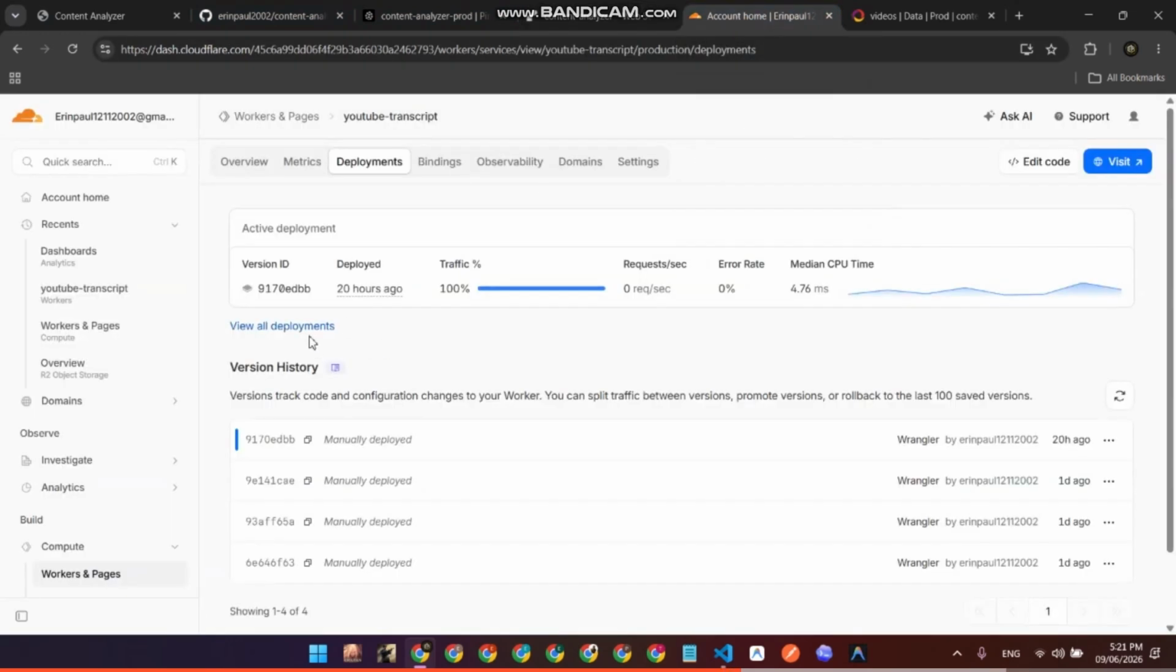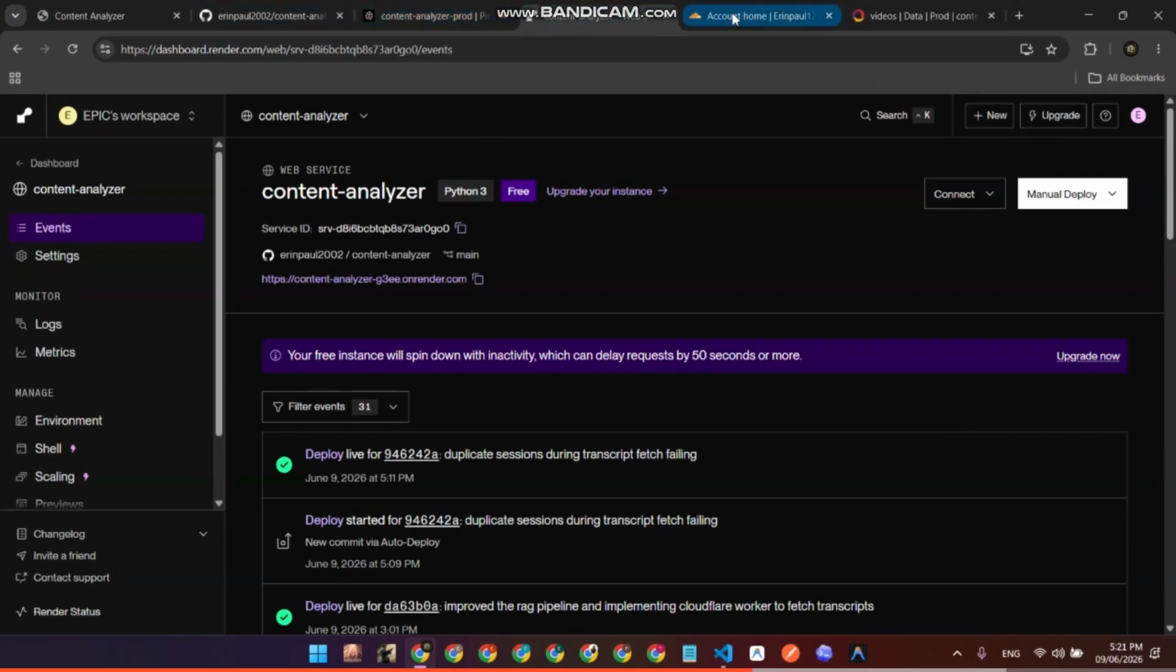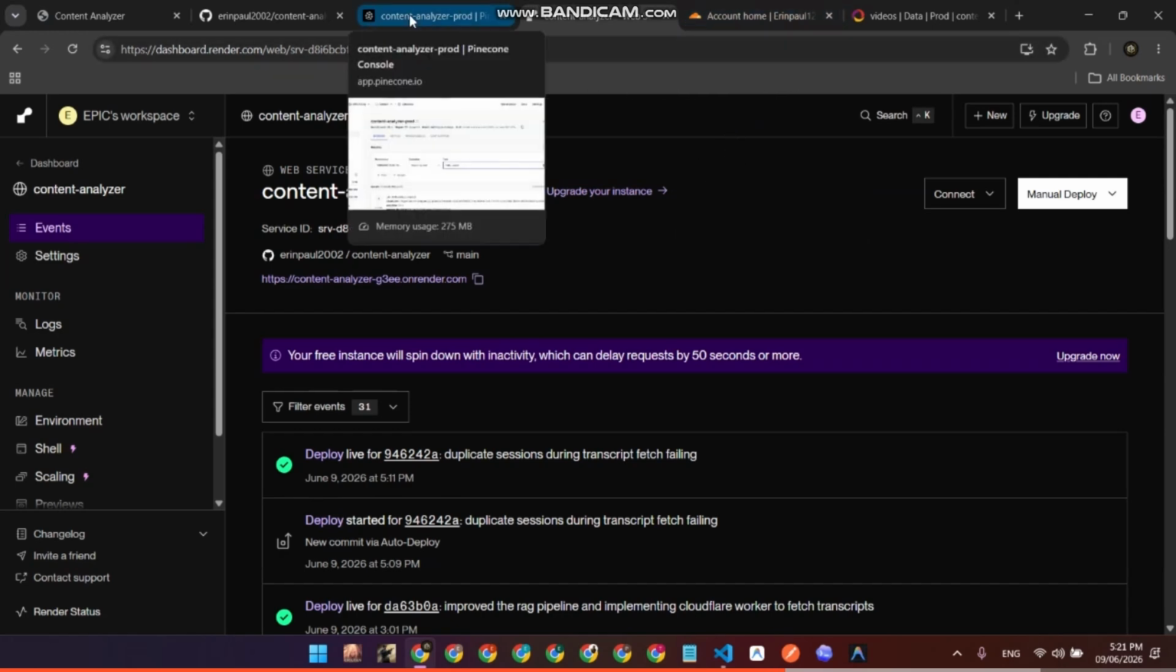So I've used Cloudflare for that, and I learned Cloudflare Workers for this project. A Cloudflare Worker was set up to fetch the transcripts and send them to the backend.